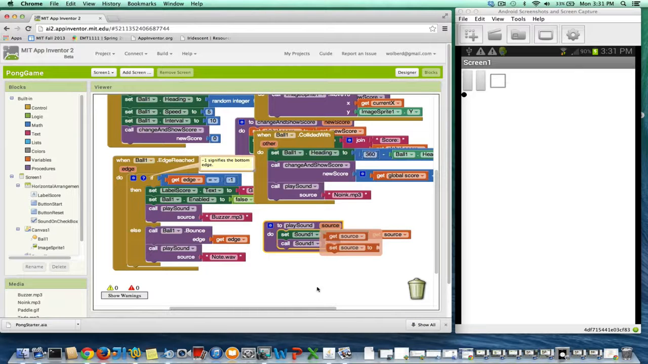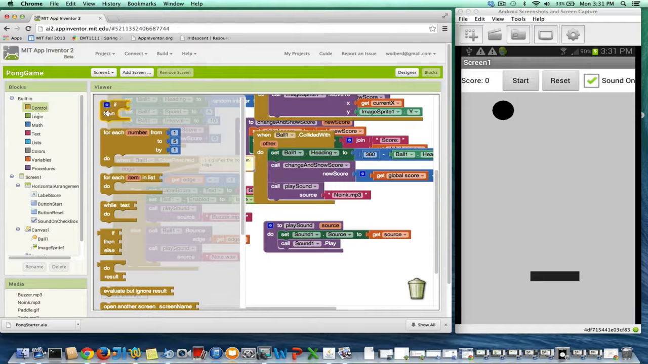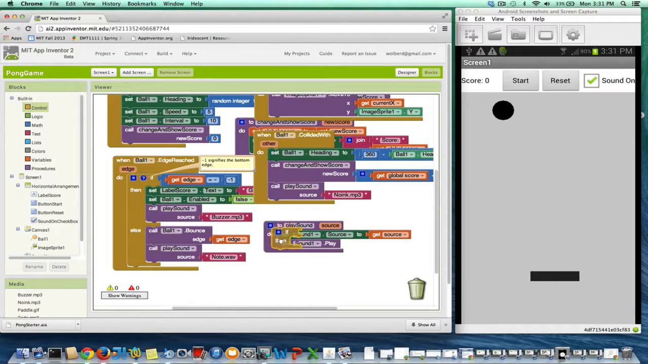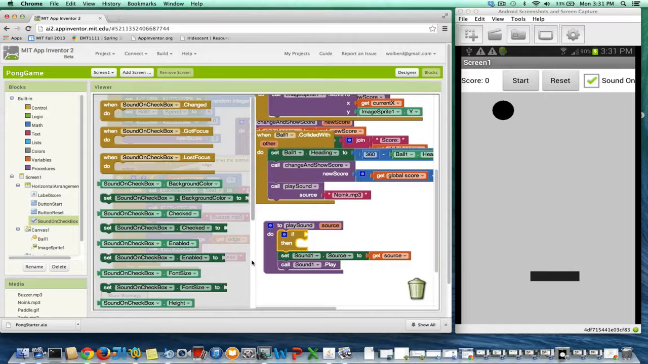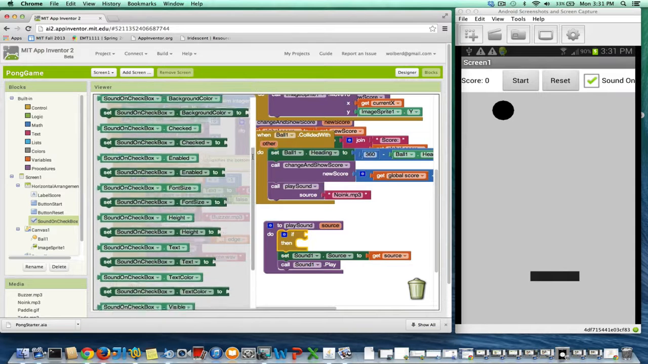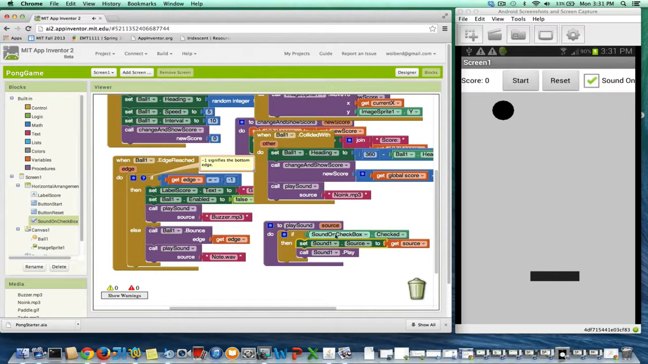Alright, so back in my blocks, I just need to add a single if statement here, and my if statement is just going to ask, is the sound on checkbox checked? Right? So I just need the checked property. And I could say is checked equals true, but that's kind of redundant. This is either true or false, and if it's checked, I want to basically play these sounds. If it's not checked, I don't want to do anything.